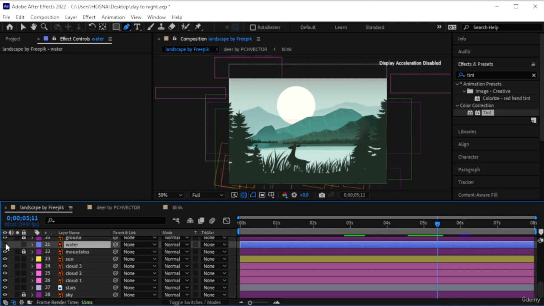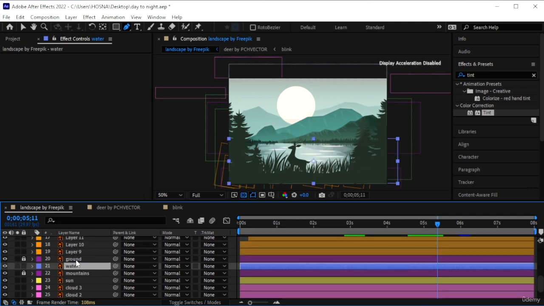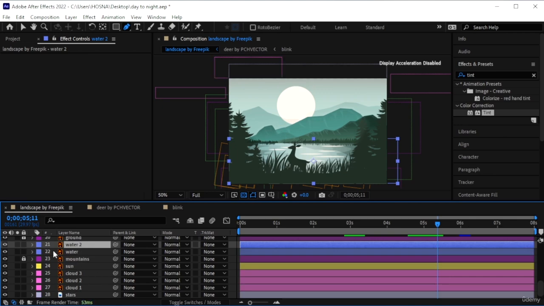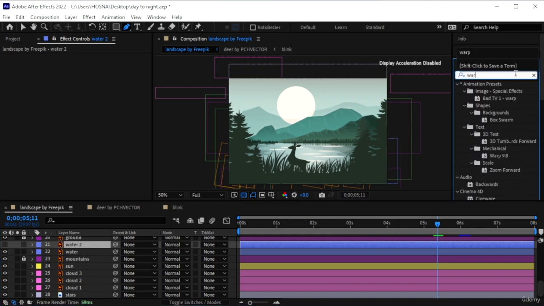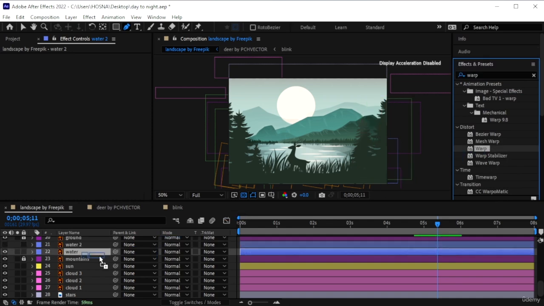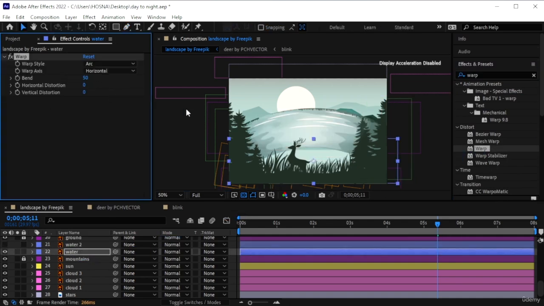You can see it's between the layers. Let's duplicate the water layer. Okay, turn off the water 2. Go to warp. Add that onto the original water. That's a lot of bending. Let's turn warp axis to vertical. And once we bend it, you can see we're getting something like this.